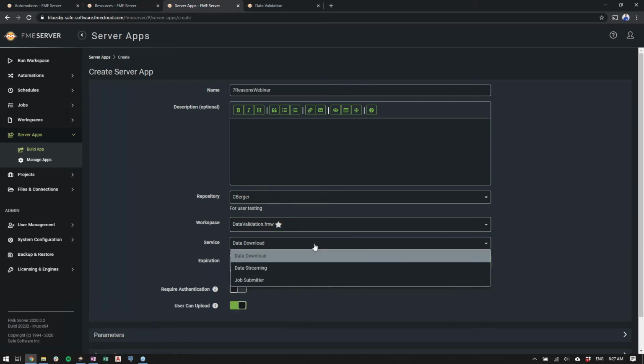So I mentioned that I would explain the services a bit more in detail in this example. So what you'll notice is we publish the workspace with 3 services. The first one is data download, and it kind of does exactly what it says. It will provide the output of the workspace as a download in a zipped folder as soon as the workspace has completed. The second one, data streaming, would be something where you can stream something like an HTML report or a PNG, KML, or PDF right back then and there to the user's web browser.